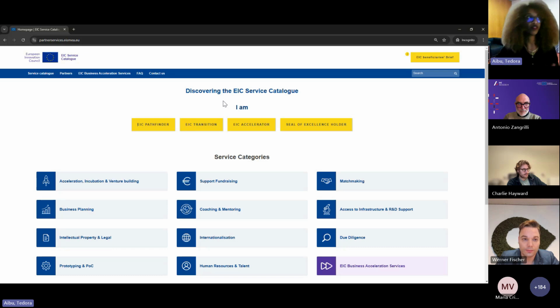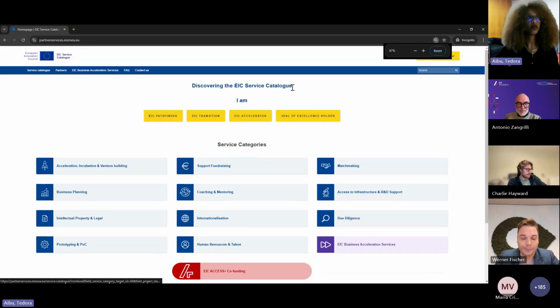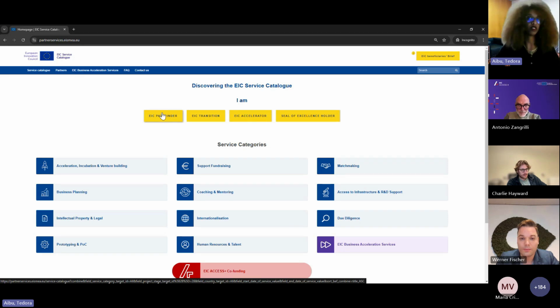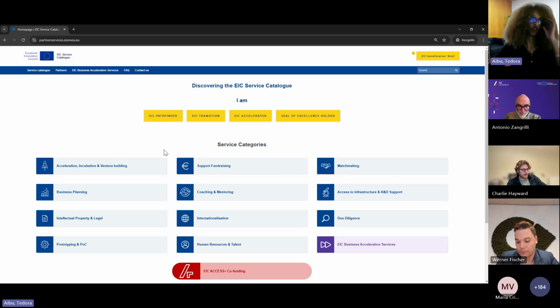On the homepage, you can see several things. First of all, you have the EIC beneficiary brief that you can easily access from this button and also from the FAQs. And then we have the different types of filtering systems that we have on the catalog, on the menu bar. And then we have also different ways to filter the services here. So from top up, in terms of filtering, you can find services depending on the typology of beneficiaries you fall under. So you can be Pathfinder, Transition Accelerator, or Seal of Excellence. When you click on this button, it will filter all the services that pertain to you, or that the partner said would target your typology, and you can see one by one what service is of interest to you.